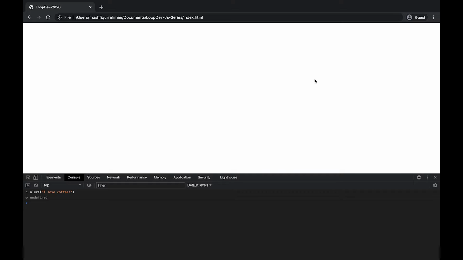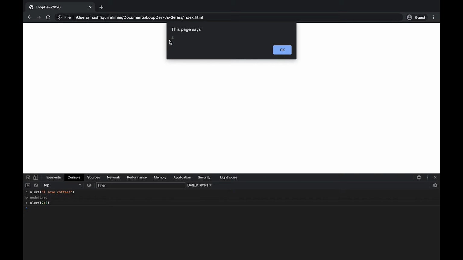This is JavaScript in action. We provide some commands and tell the browser to run them in the form of a script, and the browser executes the command whenever we tell it to. We can also do some basic maths here. For example, alert, and inside the parentheses I'm going to say 2 plus 2. As you can see, it gives me 4.